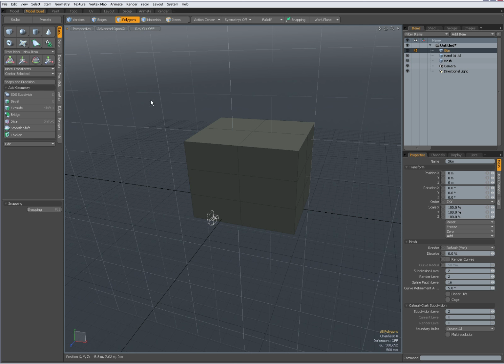polygons. So when the tool is active, pressing the space bar will deactivate the tool. When the tool is deactivated, pressing the space bar, it will toggle between vertices, edges and polygons.